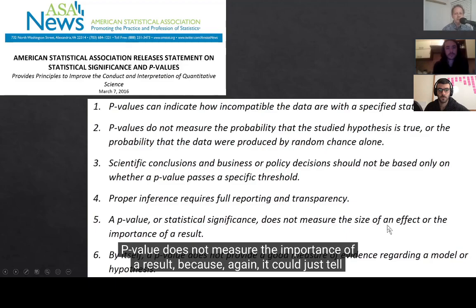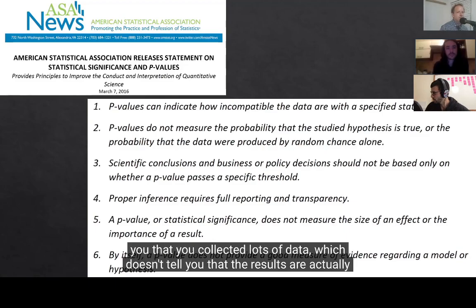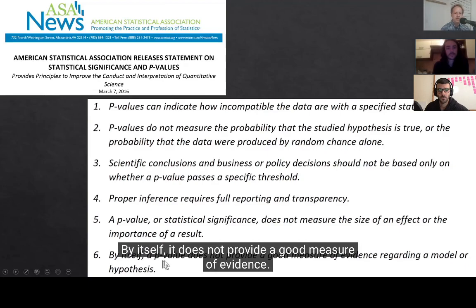P-value does not measure the importance of a result, right? Because again, it could just tell you that you collected lots of data, which doesn't tell you that the results actually have any practical import. And so by itself, it does not provide a good measure of evidence.